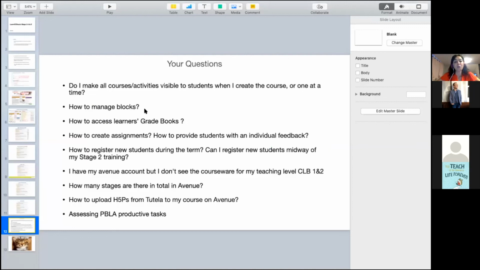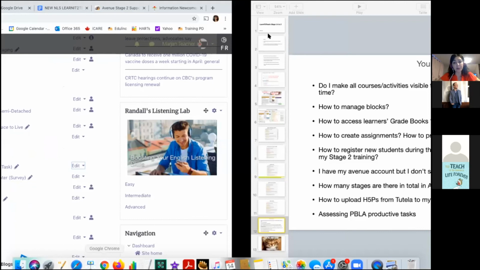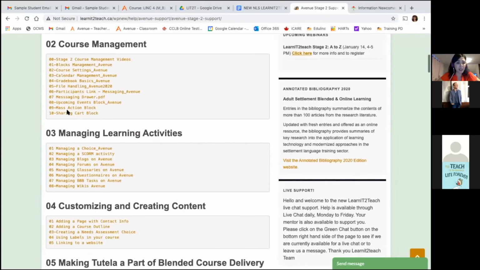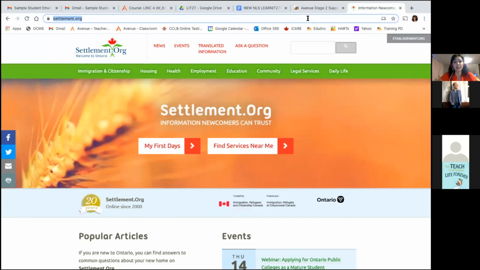How to manage blocks. So blocks are really versatile and helpful, but it's a big topic. There are really good resources done on them, so let me guide you to those. On the Avenue, in the LearnIT2teach course management section, there are block management help files, and also there are really good webinars done. I'm going to take you there to see the YouTube channel.